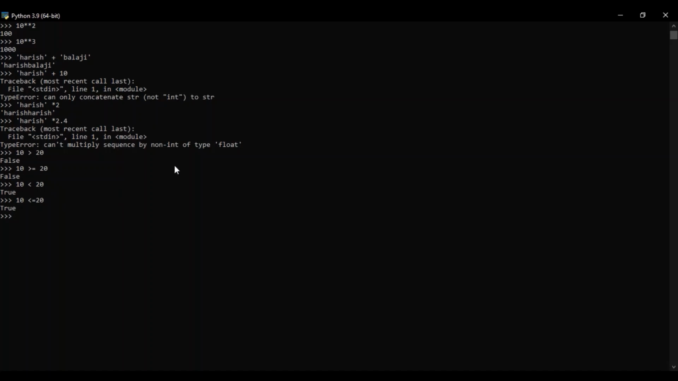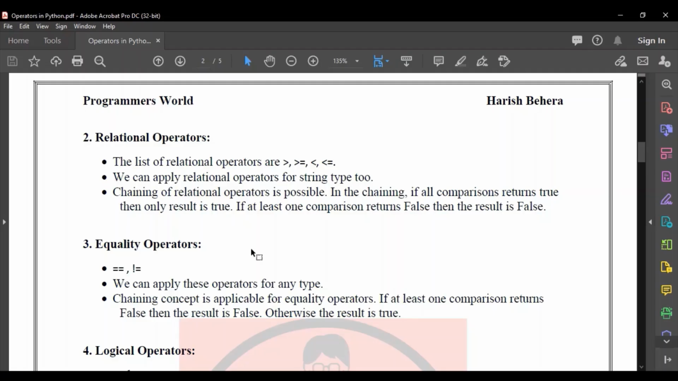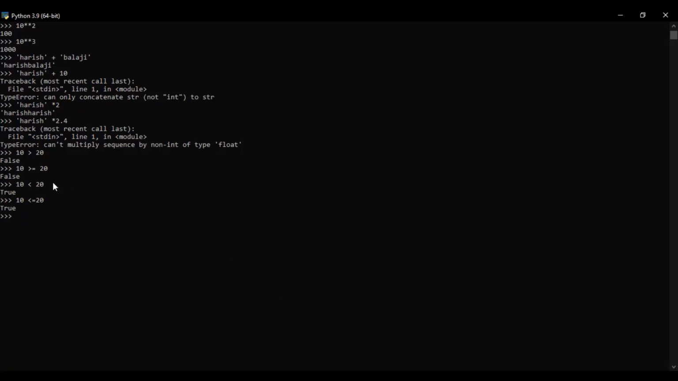One thing to note in Python for the relational operators is that chaining of relational operators is also possible. And another point is relational operators can be applied to string types too. How it would apply to string types is, first I am having a string Harish less than, I'll give the same string here, Harish. If I see the output, it is false. If I give less than or equal to, the output would be true.